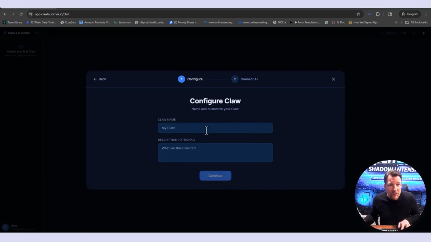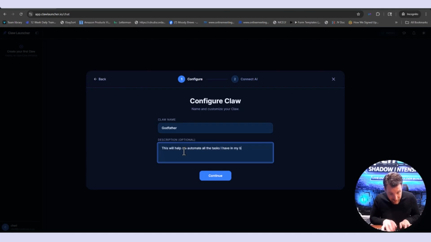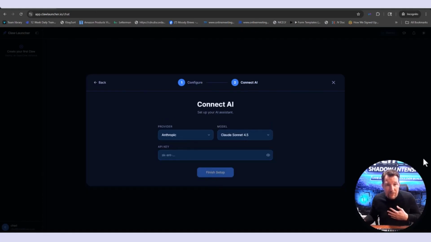Now the first thing is it wants to know what is the name of our claw. So I'm going to go ahead and call this one the Godfather. And now it's asking for a description. This will help me automate all the tasks I have in my business. Okay, and then we go ahead and click continue. Now that we've done that, you see we're over here on step number 2. What I suggest you leave this on default, and we're going to come over here and get our API key.